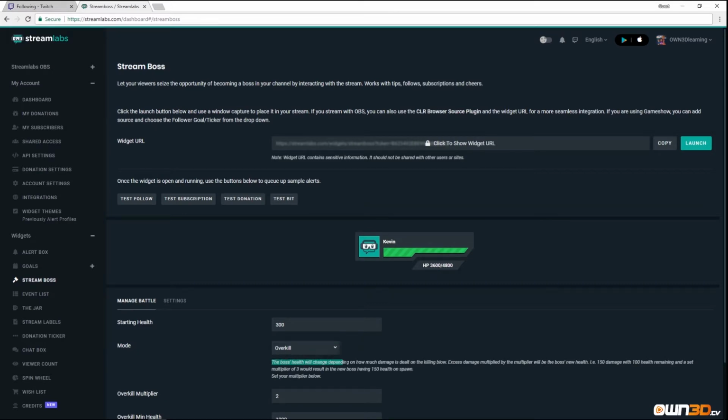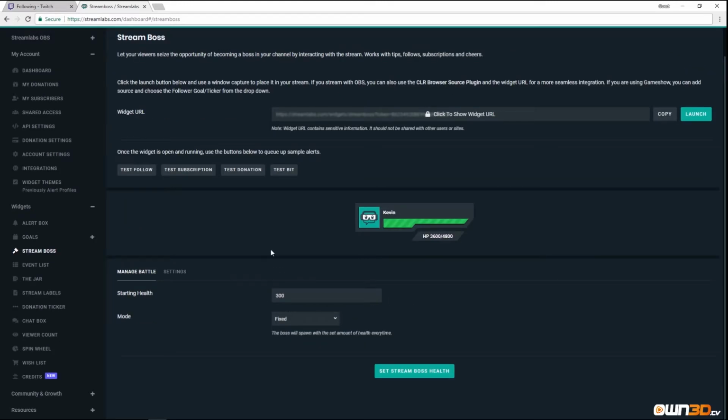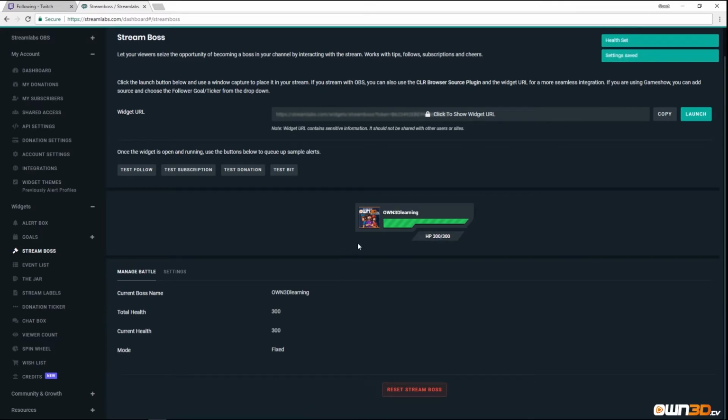And we have the mode where the boss health will change depending on how much damage is dealt on the killing blow. So the more damage is dealt on the killing blow, the higher the health on the next spawn would be. We have an overkill multiplier, overkill health. We just have this on fixed. Alright, then we have set Streamboss health, and there we go.